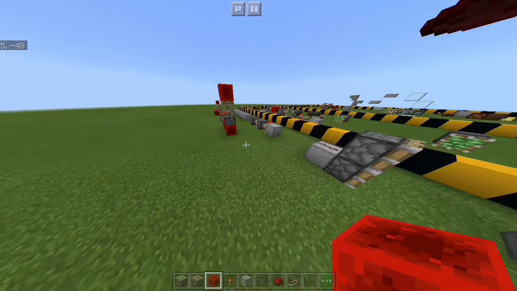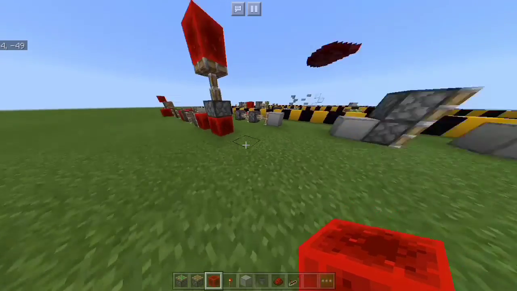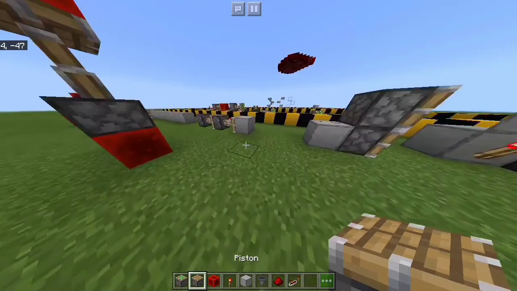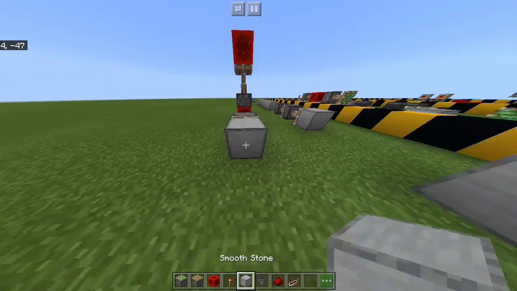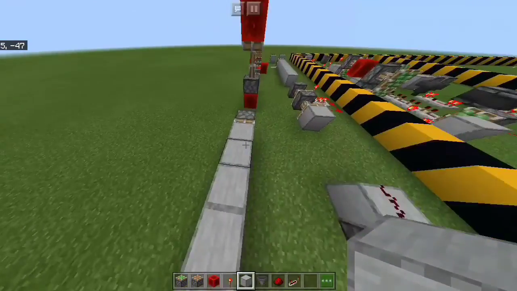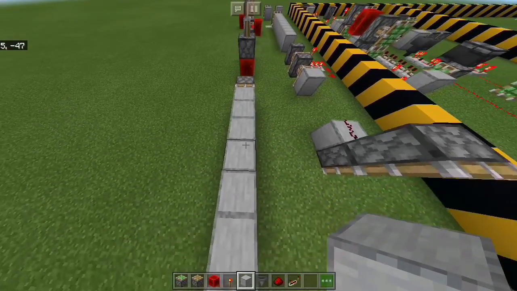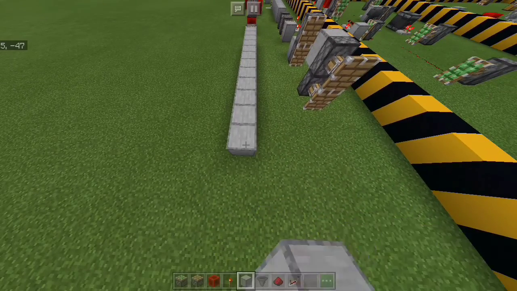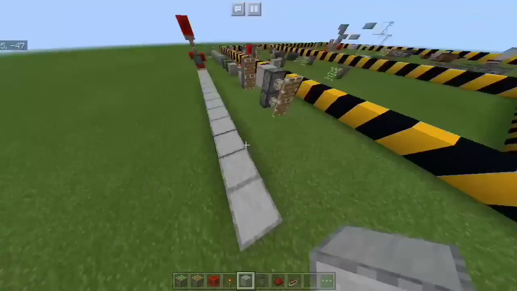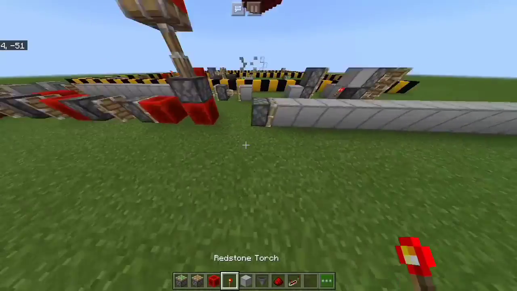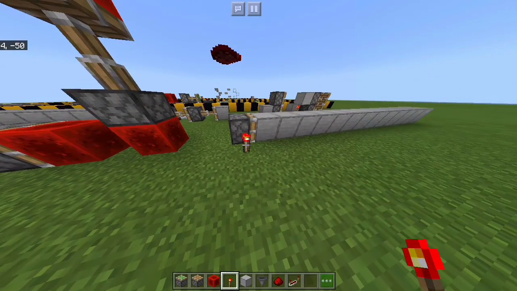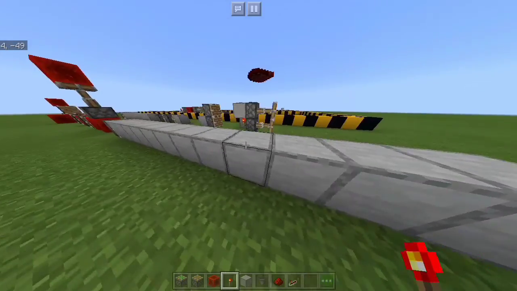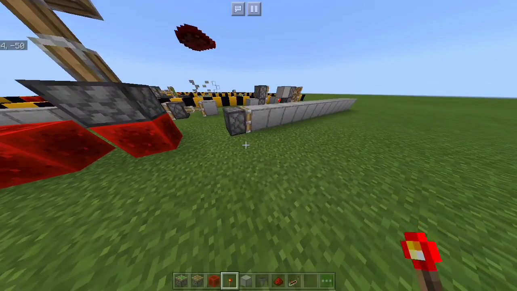And another thing that I was about to forget to mention is the fact that you can push only 12 blocks, as you can see. If I remove this one, then it is exactly 12 and I can extend it.